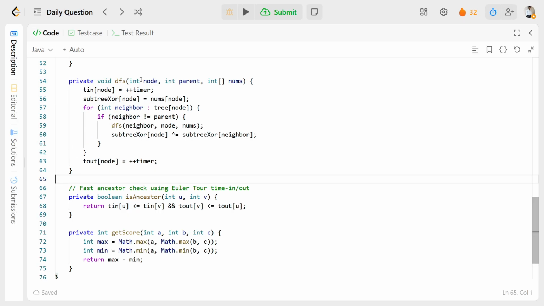As you can see, we will provide the node and parent nums, and we'll find the entry time of that node at time in at node, and that value will update. Then we have the subtree XOR value at this node, and you will start from here. You will get all the tree at node, find the neighbors, check that it is not the parent, and do the DFS. Then you update the XOR value at the given node, and finally you will find the timer.